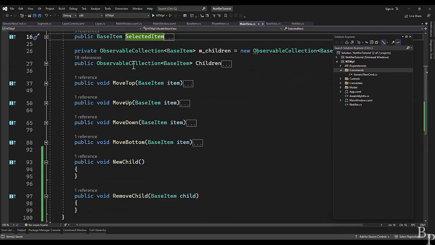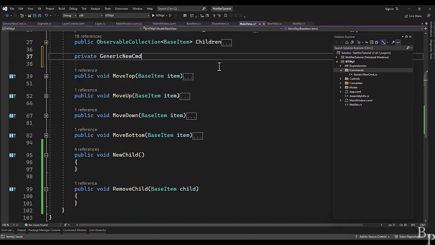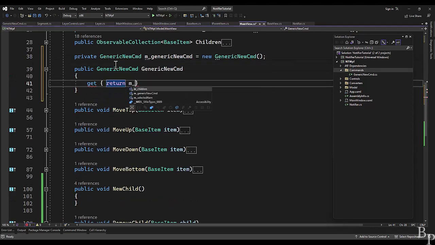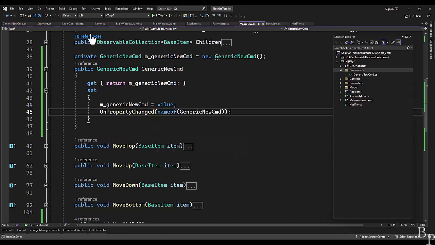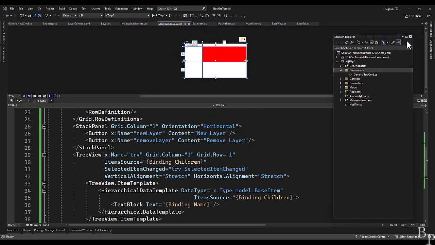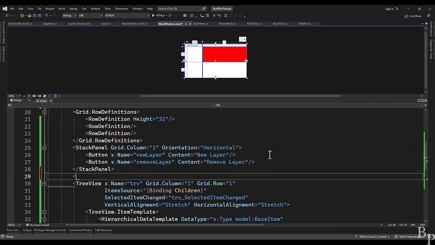Okay, so we're going to add our command now because we need something to bind to. Private, public. So we can get that namespace in here. Okay, and now to our front end, to the window. In that column that we left open over on the side, we're going to add in the stack panel. Grid.Row is equal to 1.